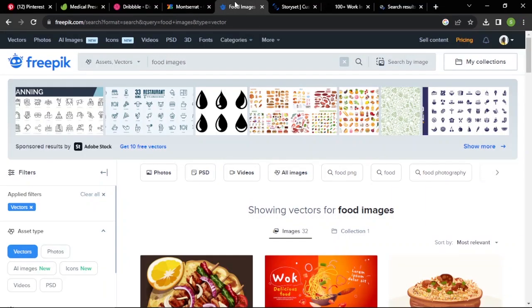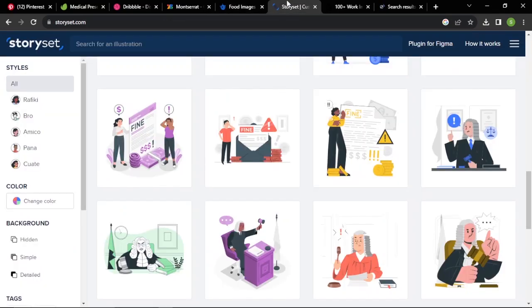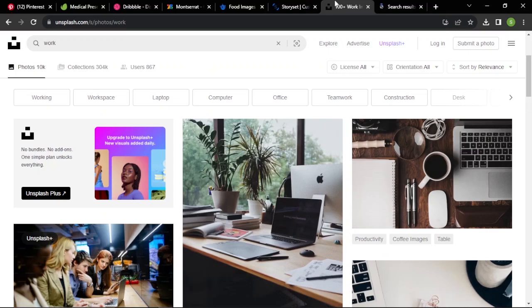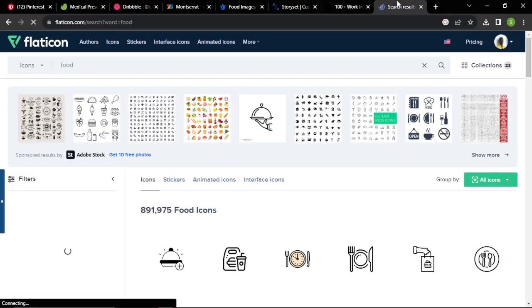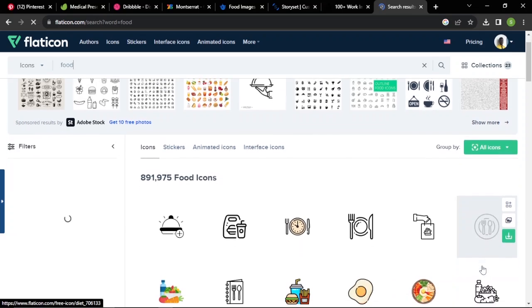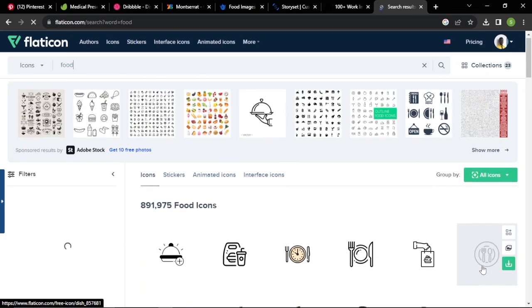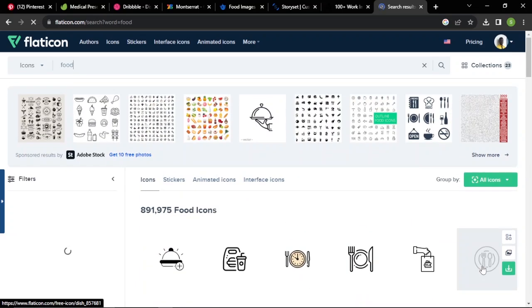When it comes to images and vectors, you can go to Freepik. When it comes to just vectors, you can go to Storyset. For just images, you can go to unsplash.com, and when you want icons, which are required for your presentation, you can go to flaticon.com. Once you go to all these places, you are good to go.